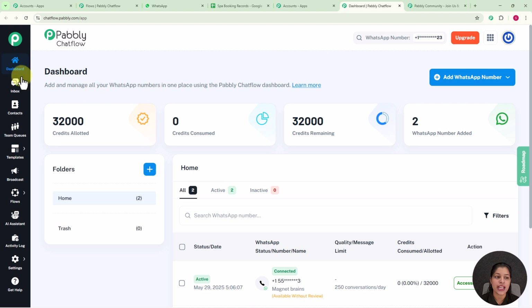Now moving on to the sidebar, you can see these are the features provided by Pabbly Chatflow, and if you wish to learn more about these features, you can find the link in the description given below.